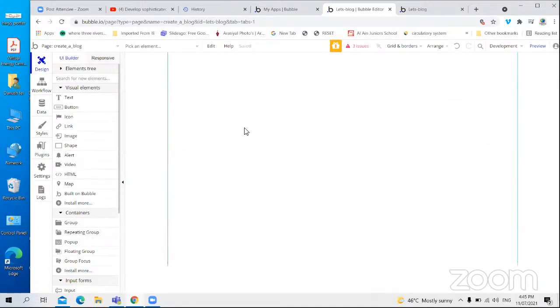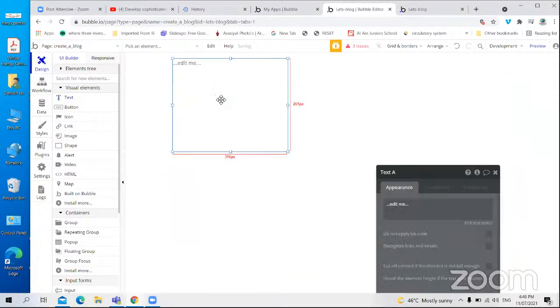Add a text on it, any text you want to add. I just want to show you that. Put a box, write anything inside it, and later you can change it. Very good.